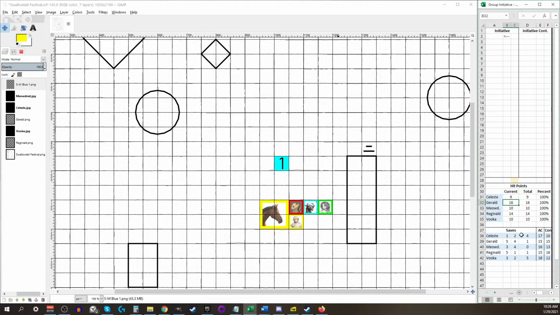And then I keep track of the saves here. So it goes Fortitude, Reflex, Will. I don't write it down at the top of the column because I use this sheet so much that I've already memorized that it's always Fortitude first, Reflex second, Will third. Their general AC goes here. And I don't modify this when a spell happens. So if someone casts a spell to modify their AC, I just have to remember that they have that buff going. And then their Constitution score goes here so that I know when they'll die.